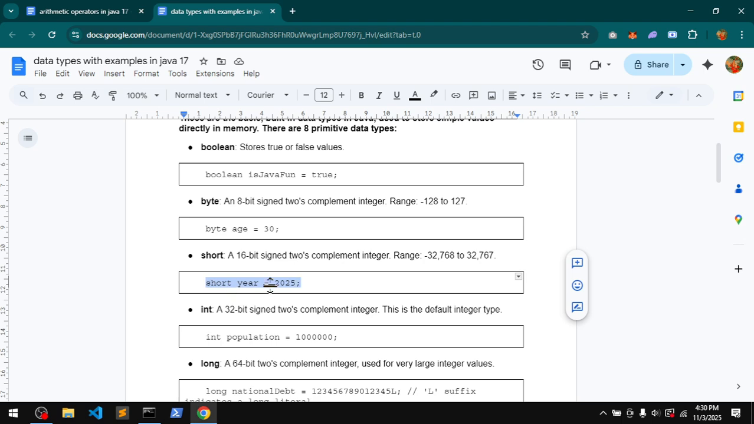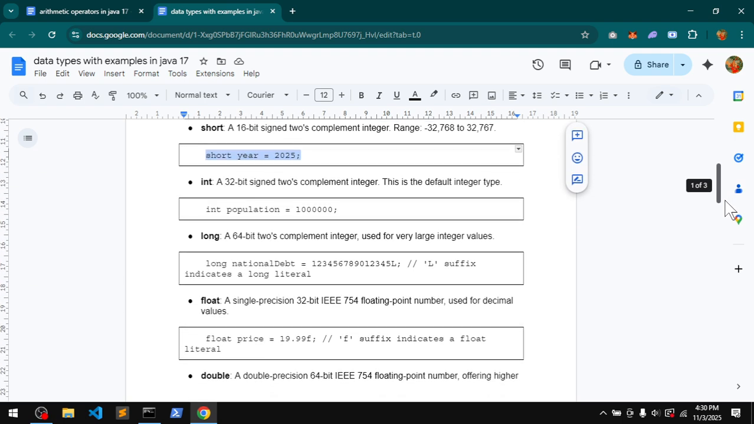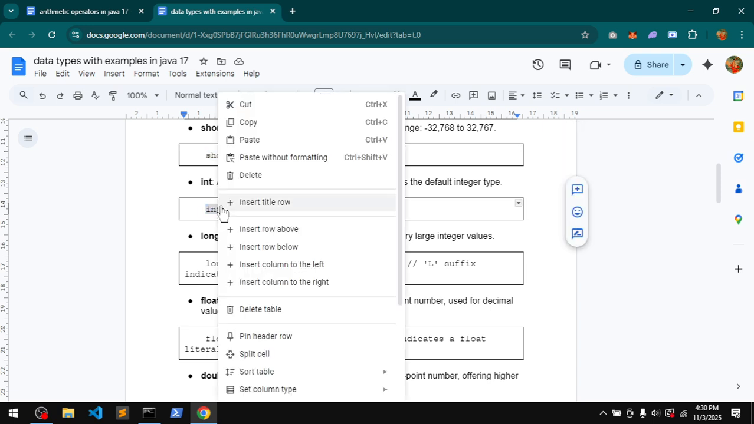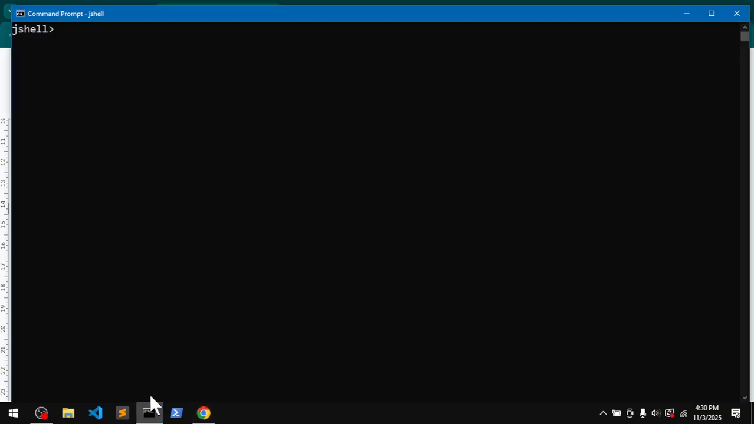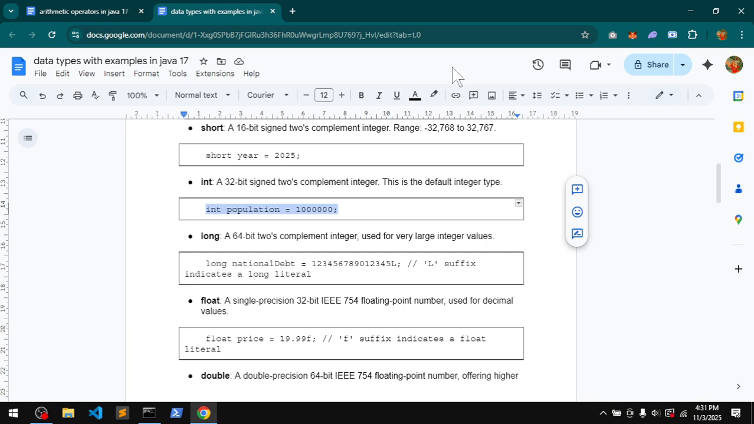The most used data type in Java is int, and this is a 32-bit signed two's complement integer. This is the default integer type in Java. Copy it and let's see if it is being recognized or accepted in Java. Yes, it's being accepted and it is working. So population, if I go ahead and say population again, it's returning the same value.